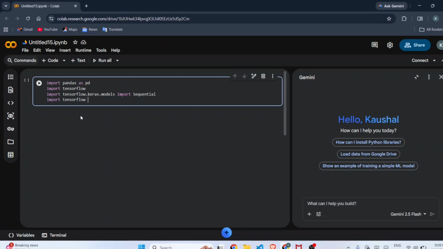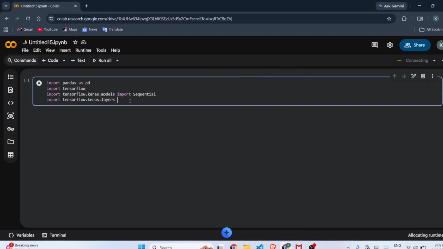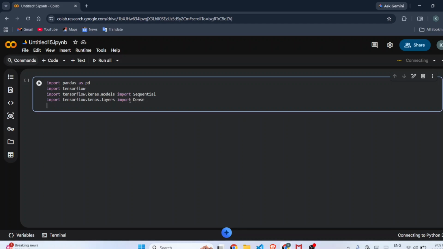But if you are aware of the mathematics of the neural net, then you can also create your own model, which is quite a simple thing. In upcoming videos, we are going to cover it. So we have imported the Sequential model, and we have imported the Dense layer.